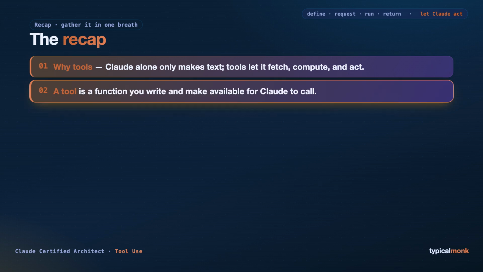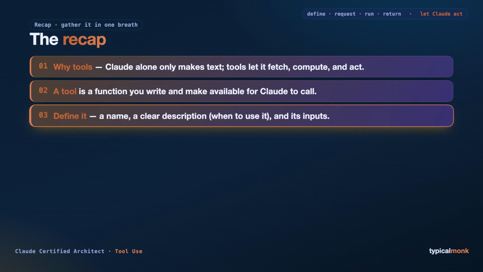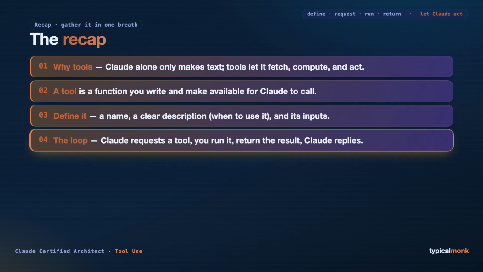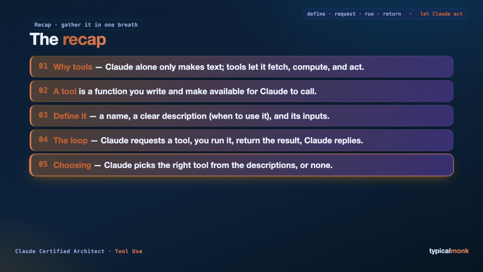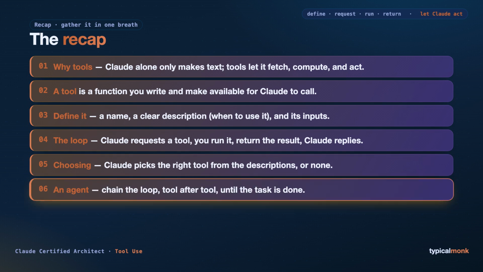A tool is simply a function you write and make available for Claude to call. You define it with a name, a clear description of what it does and when to use it, and its inputs. The loop is: Claude requests a tool, your code runs it, you return the result, and Claude answers using it. Given many tools, Claude chooses the right one from the descriptions, or decides none is needed. And chaining that loop, tool after tool, is how Claude completes multi-step tasks as an agent.